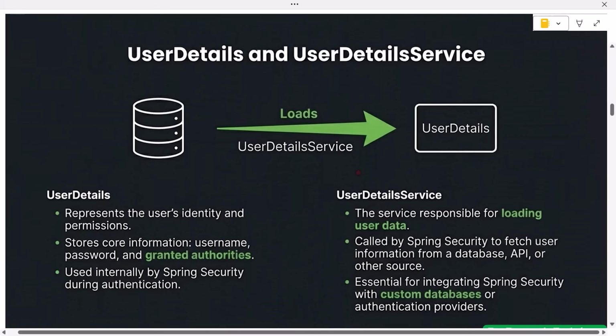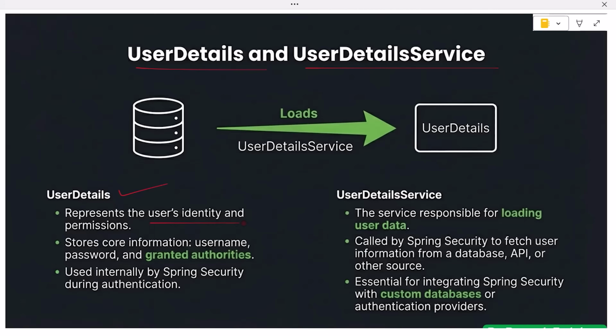Next, what is UserDetails and UserDetailsService? UserDetails is an interface that represents the user's identity and permissions. It stores information like username, password, and granted authorities. Spring Security uses it internally during authentication. UserDetailsService is the service responsible for loading user data.